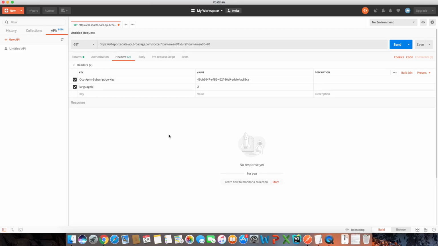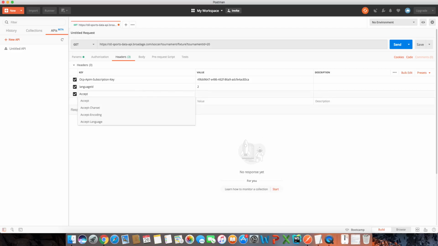The final one is the response type key. Type accept on the key section, then type application XML on the value section. If you uncheck this bottom box here, your response will be in JSON type. If you check it, it will be in XML type.